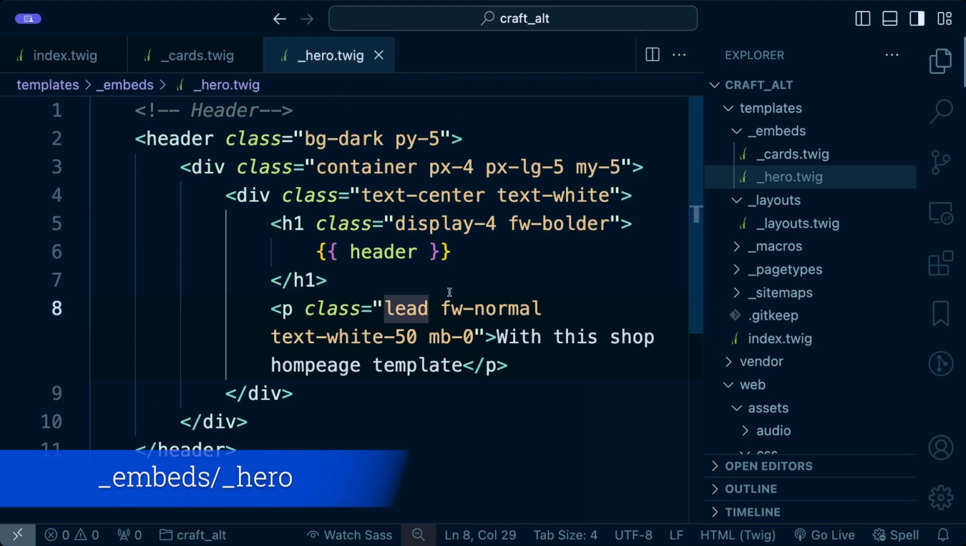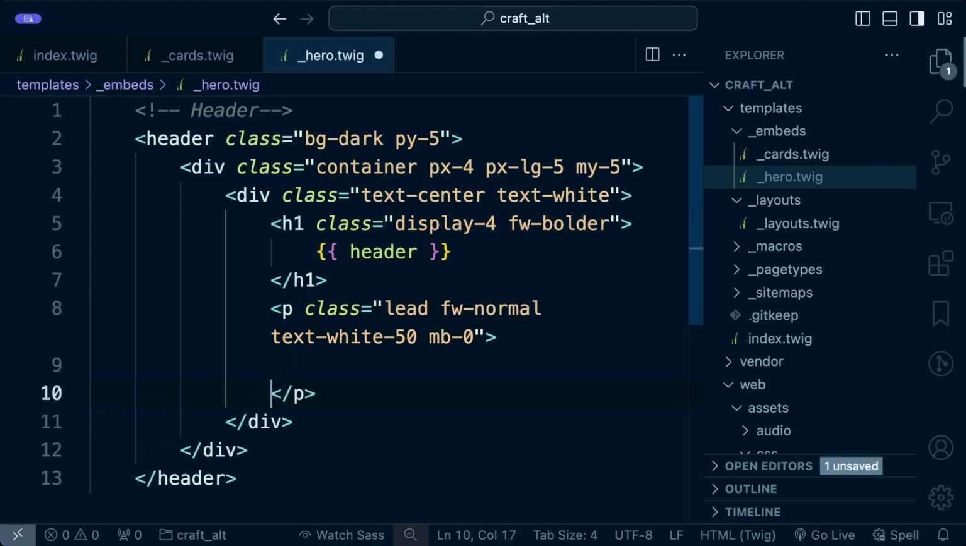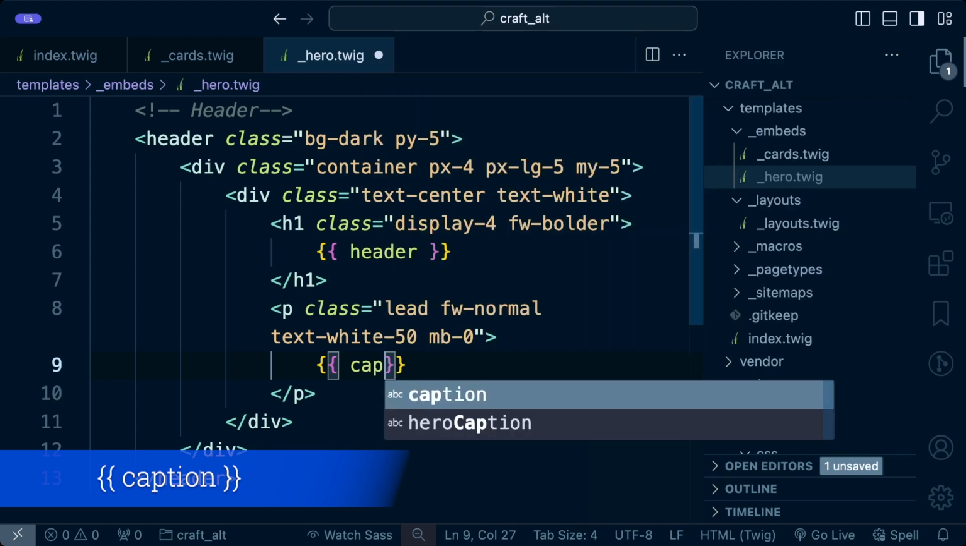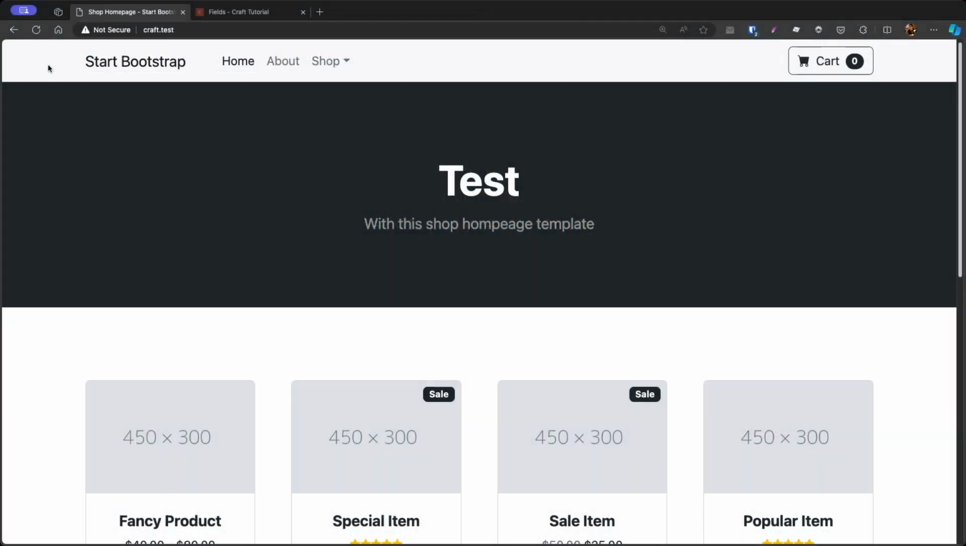Go back to the hero, delete with the shop homepage template, add caption. And if we go back to the browser and hit refresh one more time, you should see that the caption has changed to the variable's value, my caption.